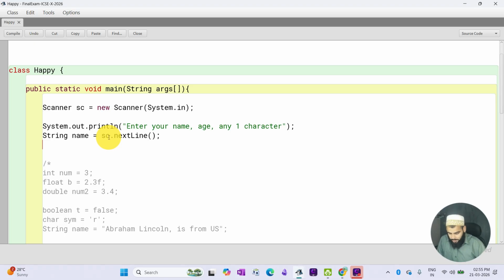Similarly, for age, I have an integer. Earlier we used nextLine, but since it is int, we will use nextInt. Sorry, string will not come here, it's integer. We have to give the variable, maybe age is the variable here, equals to sc dot nextInt.